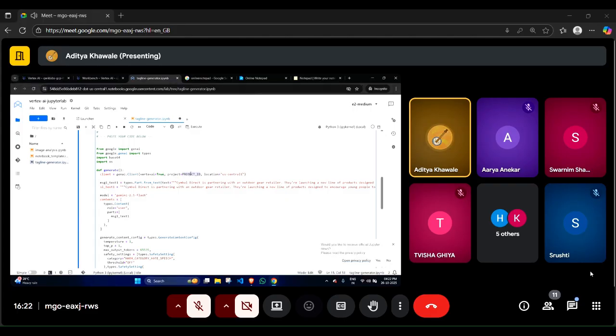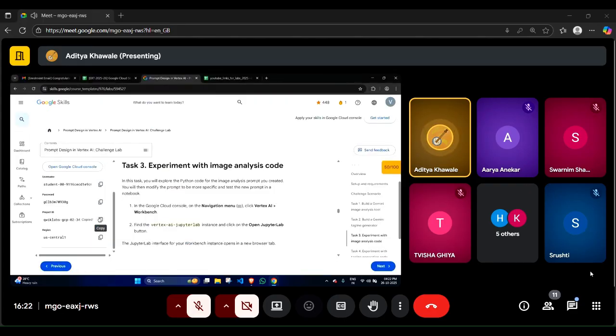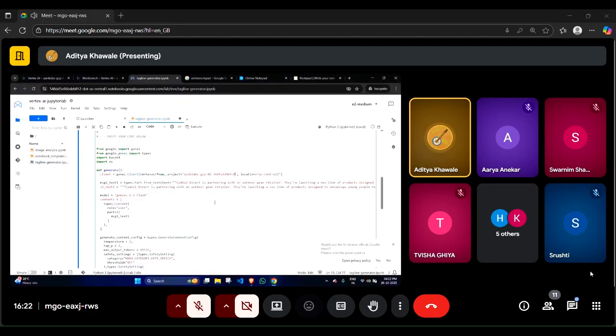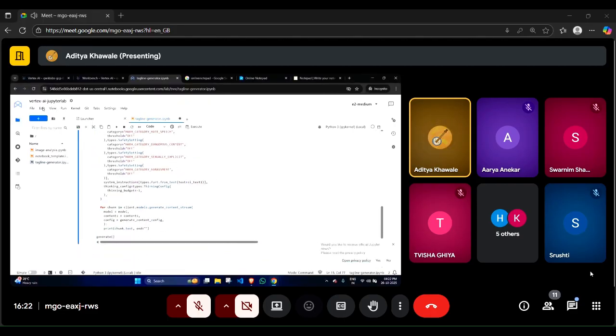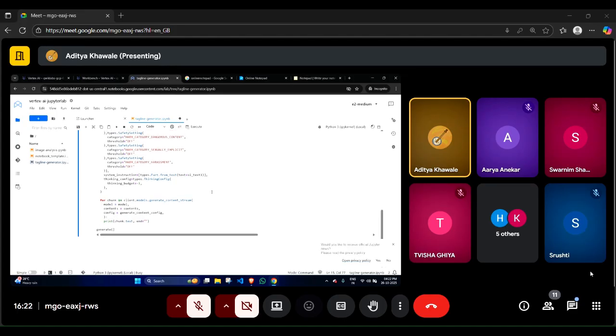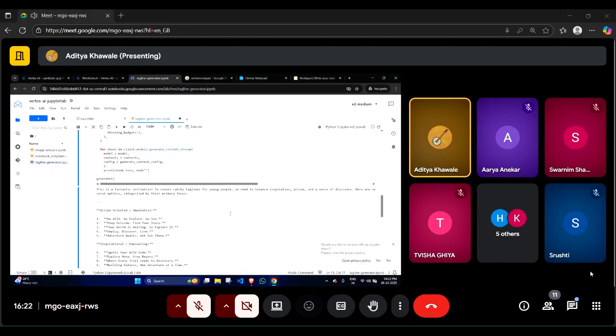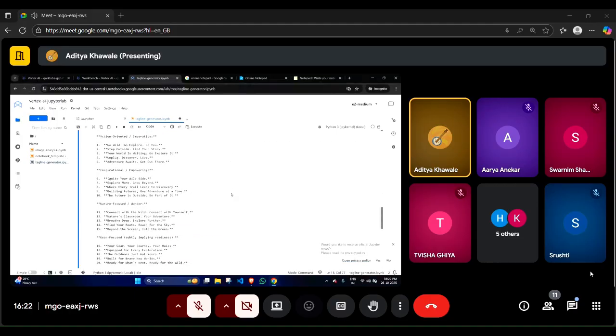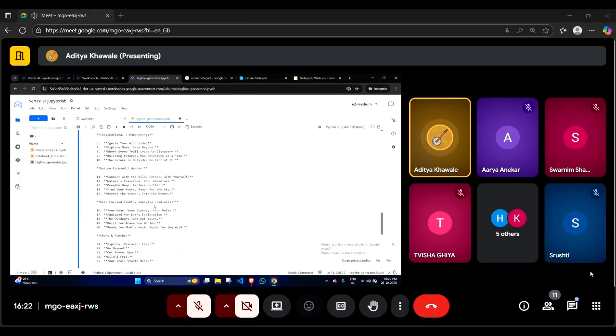Do the same for the project. Just go here and copy the project ID, come back and paste here, and just click on run all cells. So you can see here, the kernel is busy, wait till it is idle. Now the kernel is idle. So our taglines are generated, you can see here.